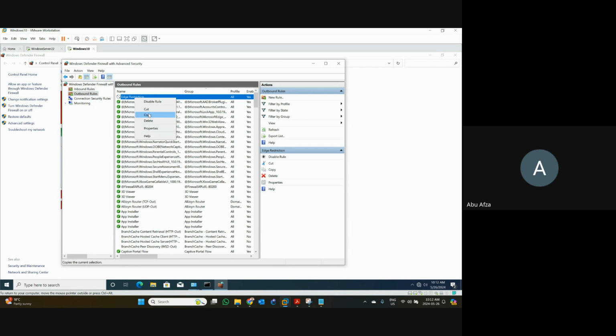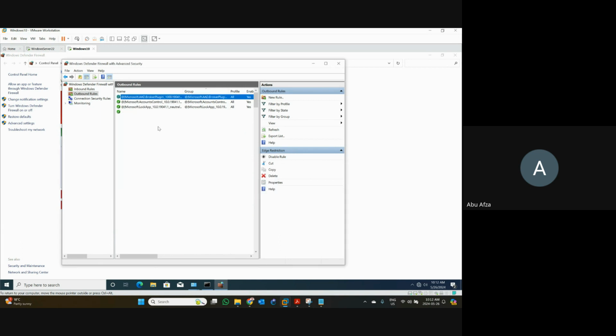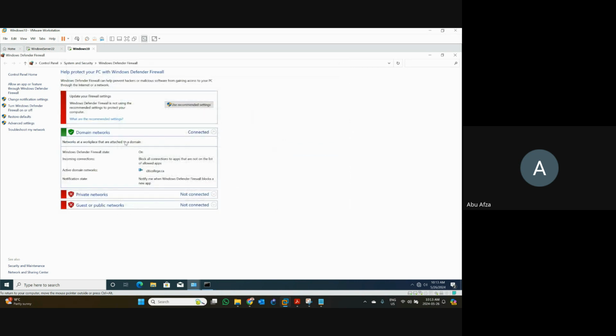Okay, so right now I did it, and I want to delete that one. When I need it, I'll do it again. So press yes. Done for the firewall rule. I am just trying to show you how to do that. There are also some advanced settings you can use.